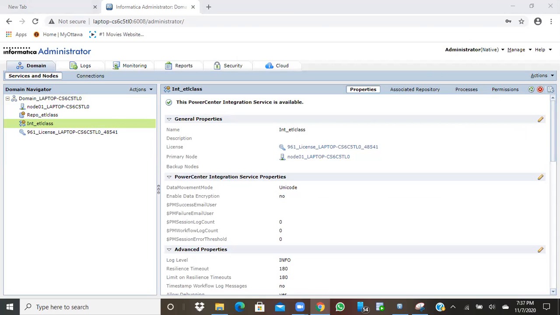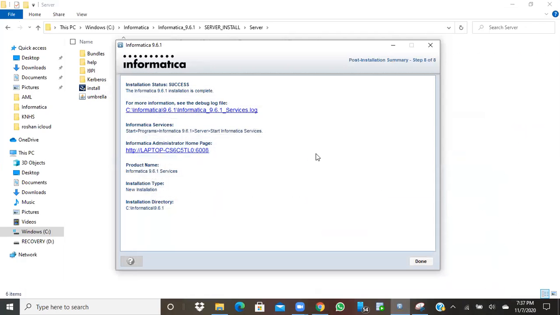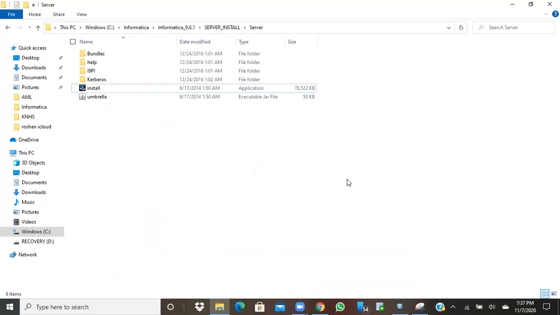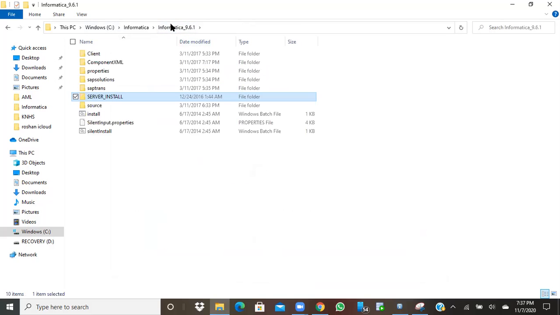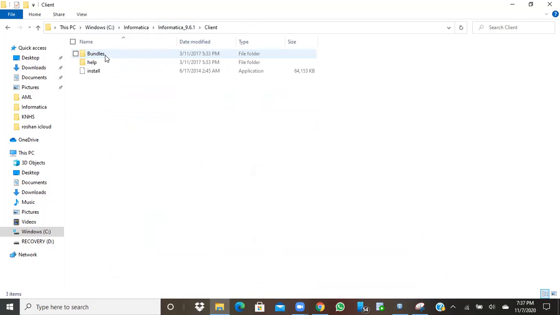You can minimize that and again come to the C drive where we have kept our Informatica. You can minimize this one also. Yeah, you can minimize this folder also. Come back, one back. Here the client, the very first one. Make a double click on the C, make a double click on the install.